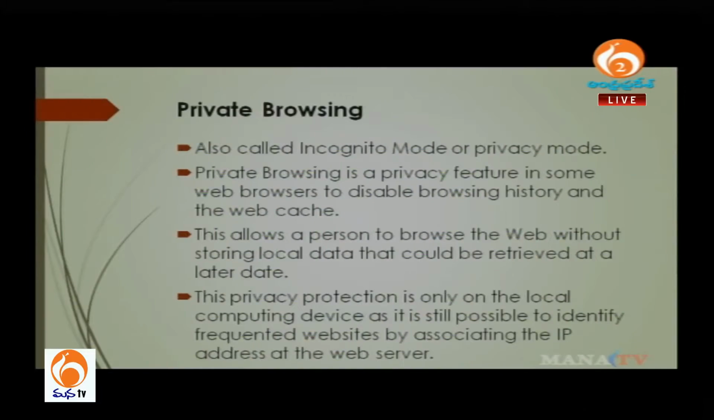Okay. And private browsing. Today we are going to discuss private browsing. In our previous session we introduced private browsing, right? This is also called incognito mode or privacy mode. Private browsing is a privacy feature in some web browsers to disable browsing history and the web cache. This allows a person to browse the web without storing local data that could be retrieved at a later date. This privacy protection is only on the local computing device, as it is still possible to identify frequented websites by associating the IP address at the web server. So this private browsing is also called incognito mode or privacy mode.